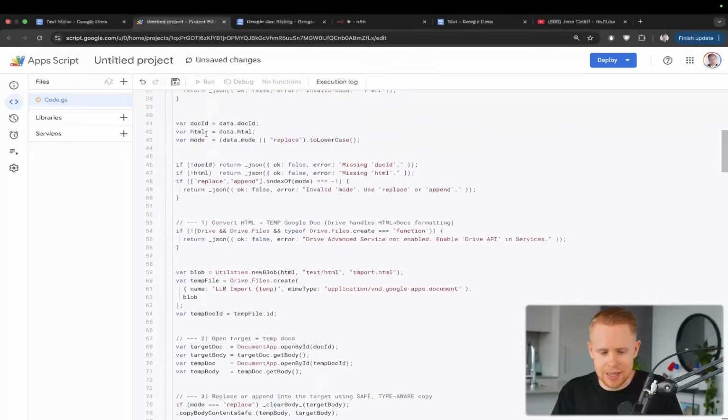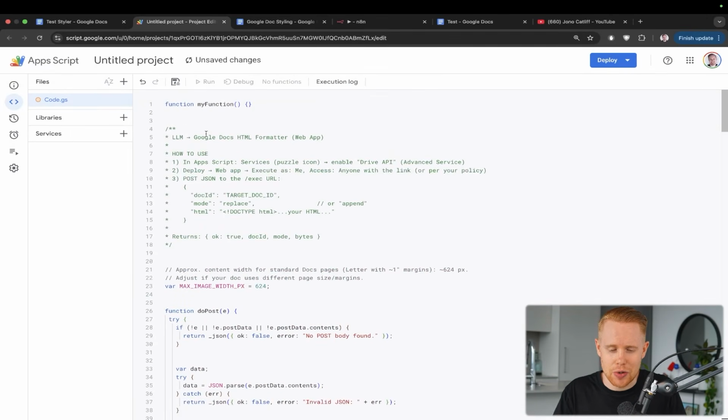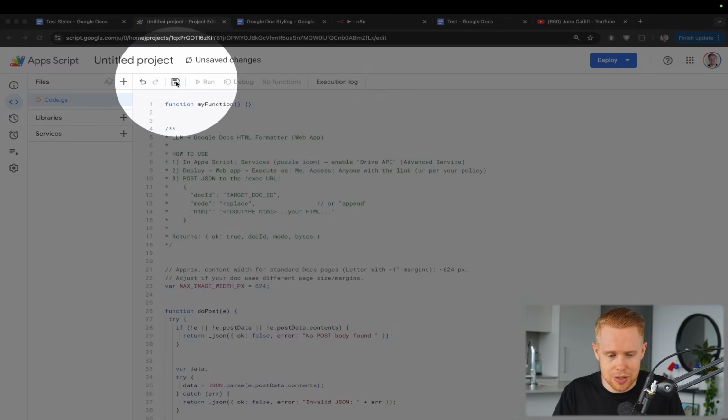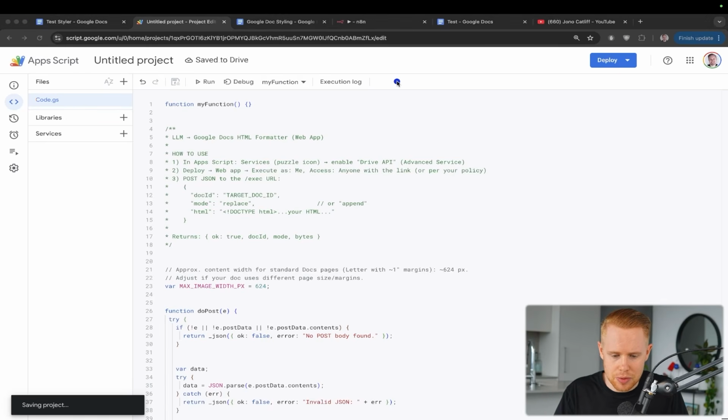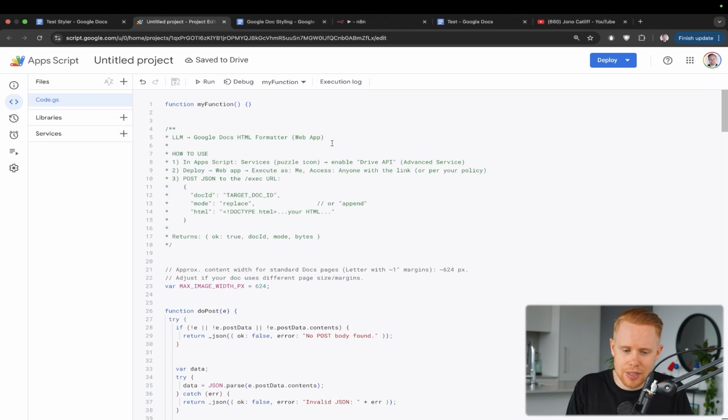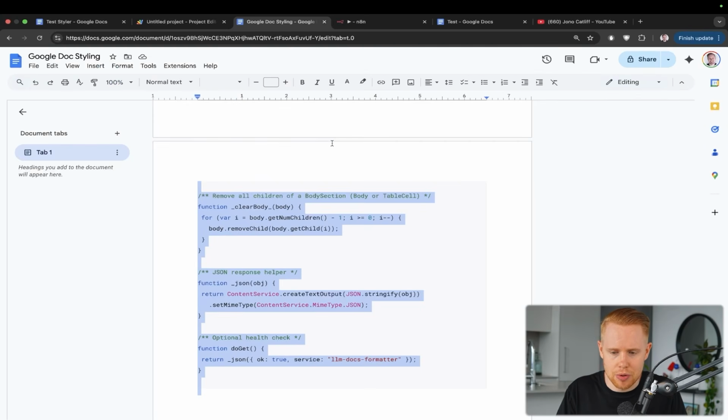So I'm going to paste this in. This looks incredibly scary, incredibly complicated. It's not all that scary. You don't have to change anything here. All you have to do is click save. What this Apps Script does is it converts HTML into a Google Doc.